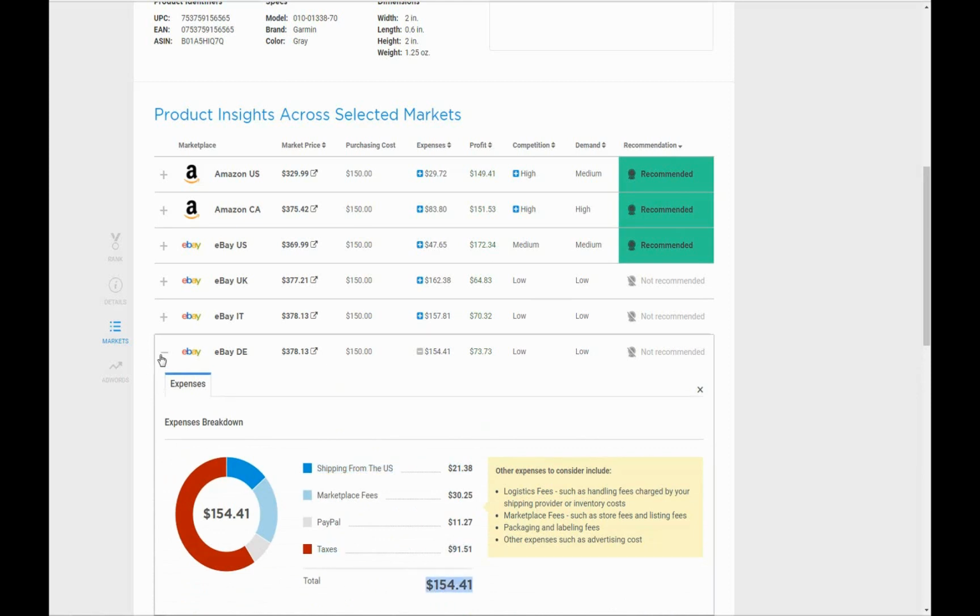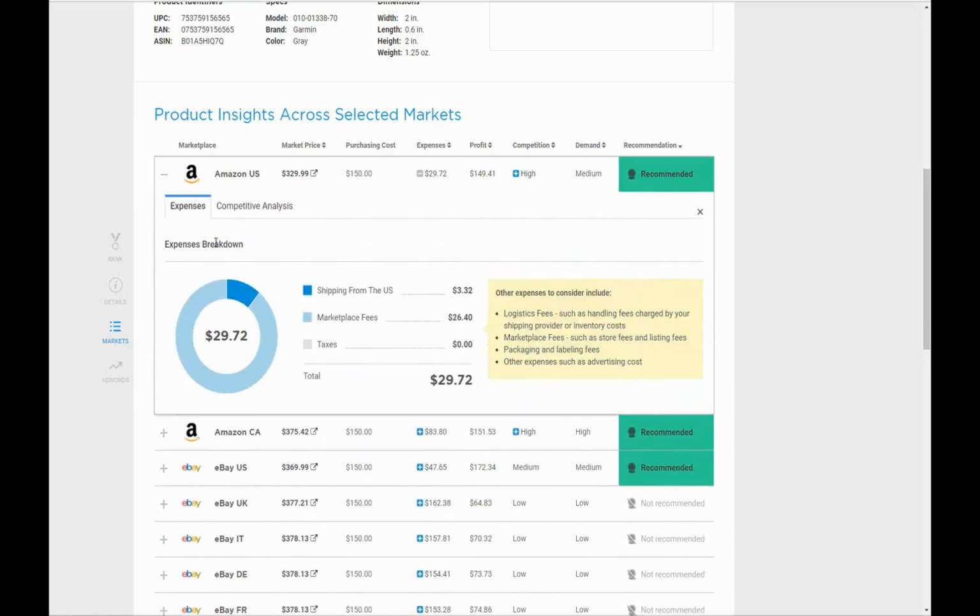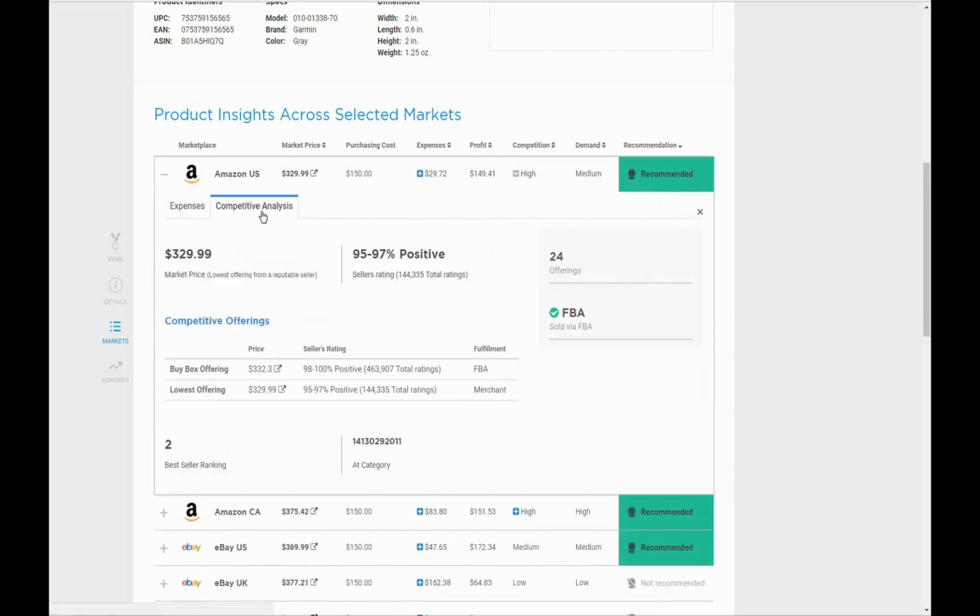If we click the Amazon US result, we can also check the Competitive Analysis Landscape tab for a product. The data here tells you everything about the product on Amazon US. Using this example, we can see that the product has medium demand level, which is good, that we would be competing against 24 sellers, that the product is being fulfilled by Amazon, the current buy box and lowest offer prices, the overall seller reviews for this product, and the best seller ranking for it as well. Algopix makes finding all of this information really easy.